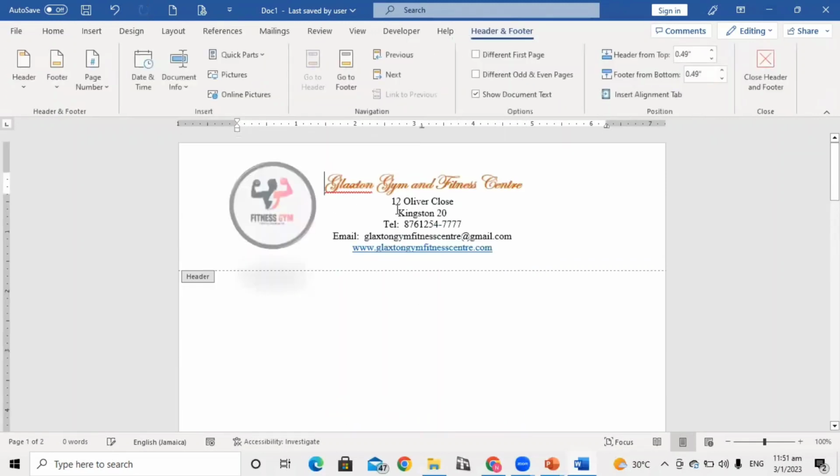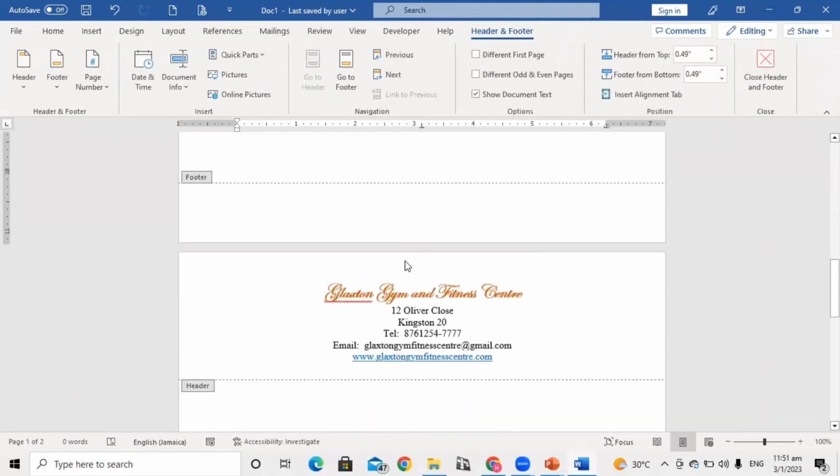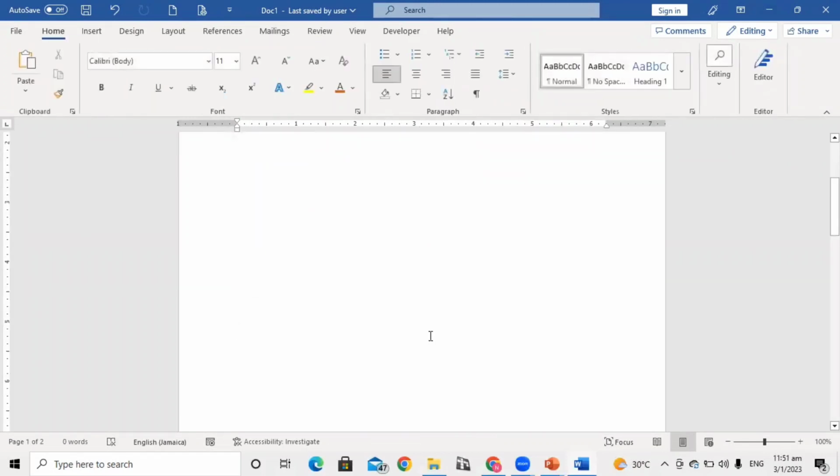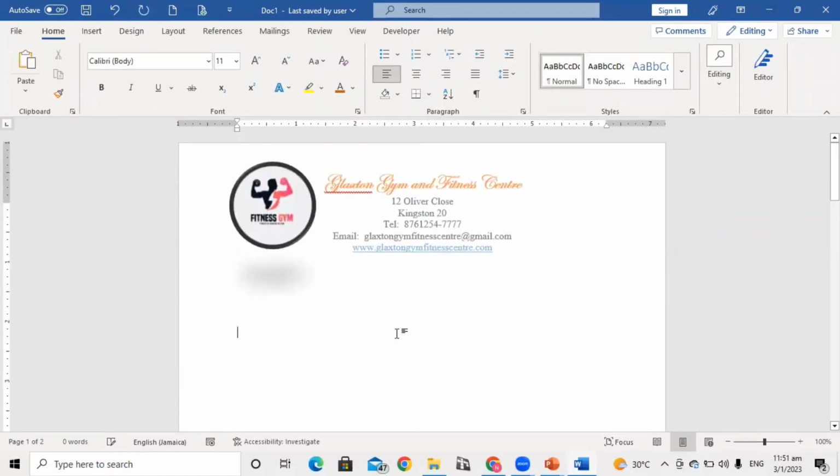So to have it on one page only, you're going to be selecting different odd and even pages. And when we scroll down, notice we only have the header on one page. All right, so this is it for creating a letterhead.